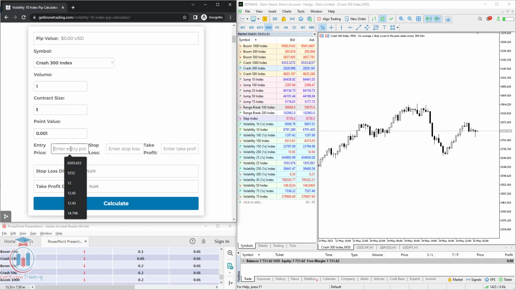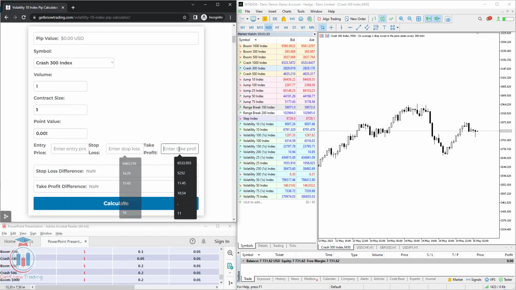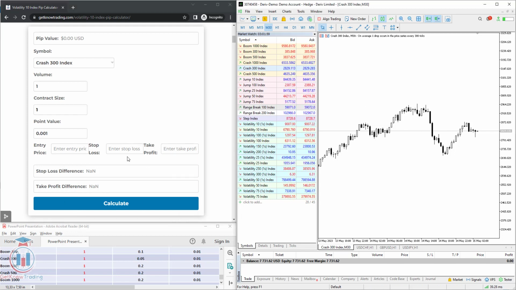Then below that you have the entry price, stop loss and the take profit fields. If you enter these fields here, for example from the chart, you will get a stop loss difference and the take profit difference, which is the price difference between the entry price and the stop loss, and the entry price and the take profit.